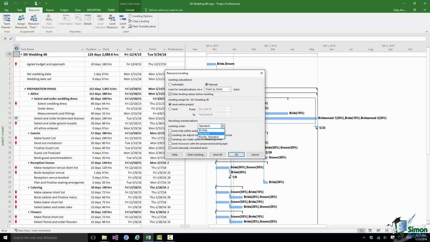The other option is priority and then standard. And what happens with this is that you give Project some guidelines on the basis of priority. So let's suppose we have a particular task that we definitely don't want to be delayed. We know it's involved in an over-allocation issue, but we don't want it to be delayed.